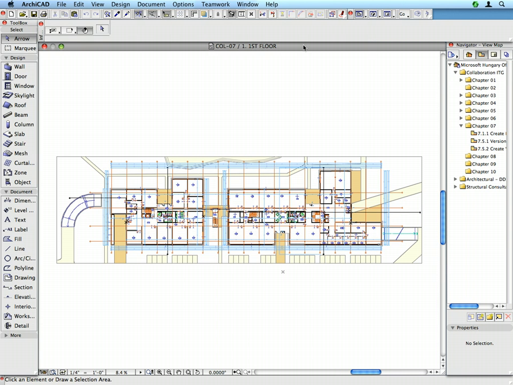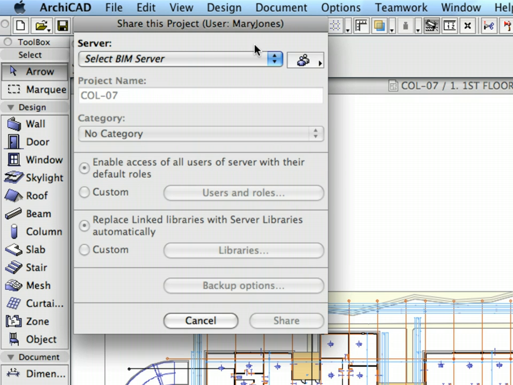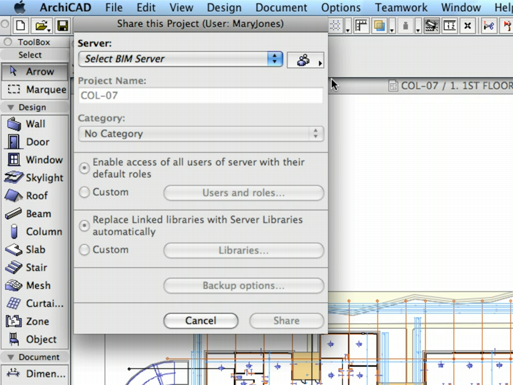After opening the col7.pln ArchiCAD solo project file, use the File, New, Share menu command to start sharing the project file. In the Share This Project dialog, click the Users button in the upper right corner and select Mary Jones from the list. This step supposes that you have completed all previous chapters of the training guide. If you have done so, your BIM server is running and you have Mary Jones and Joe Smith defined as users in the Server Manager.